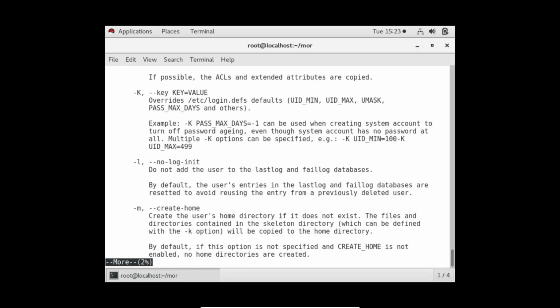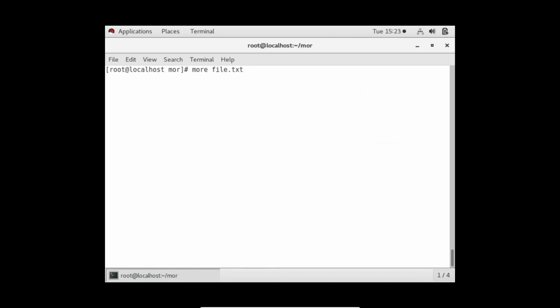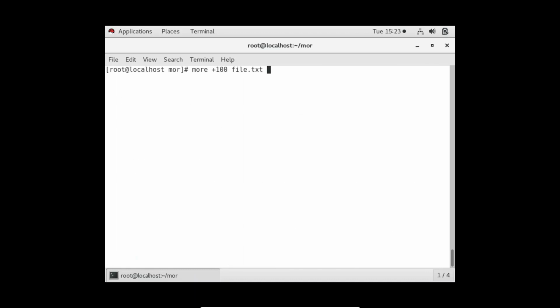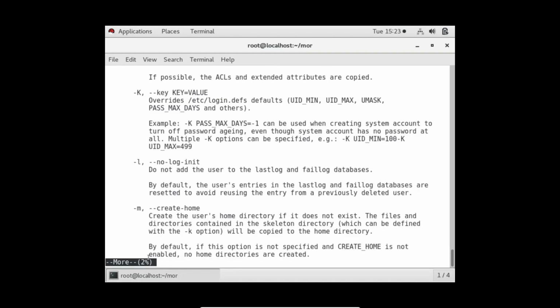See, automatically, if we don't specify that +100 line option, down here you will see it's 0%. Let me show again. See, I'm not specifying the option, it's 0%. What if I specify that option, plus 100? See, 2%. That means we are skipping 100 lines from the start of this file.